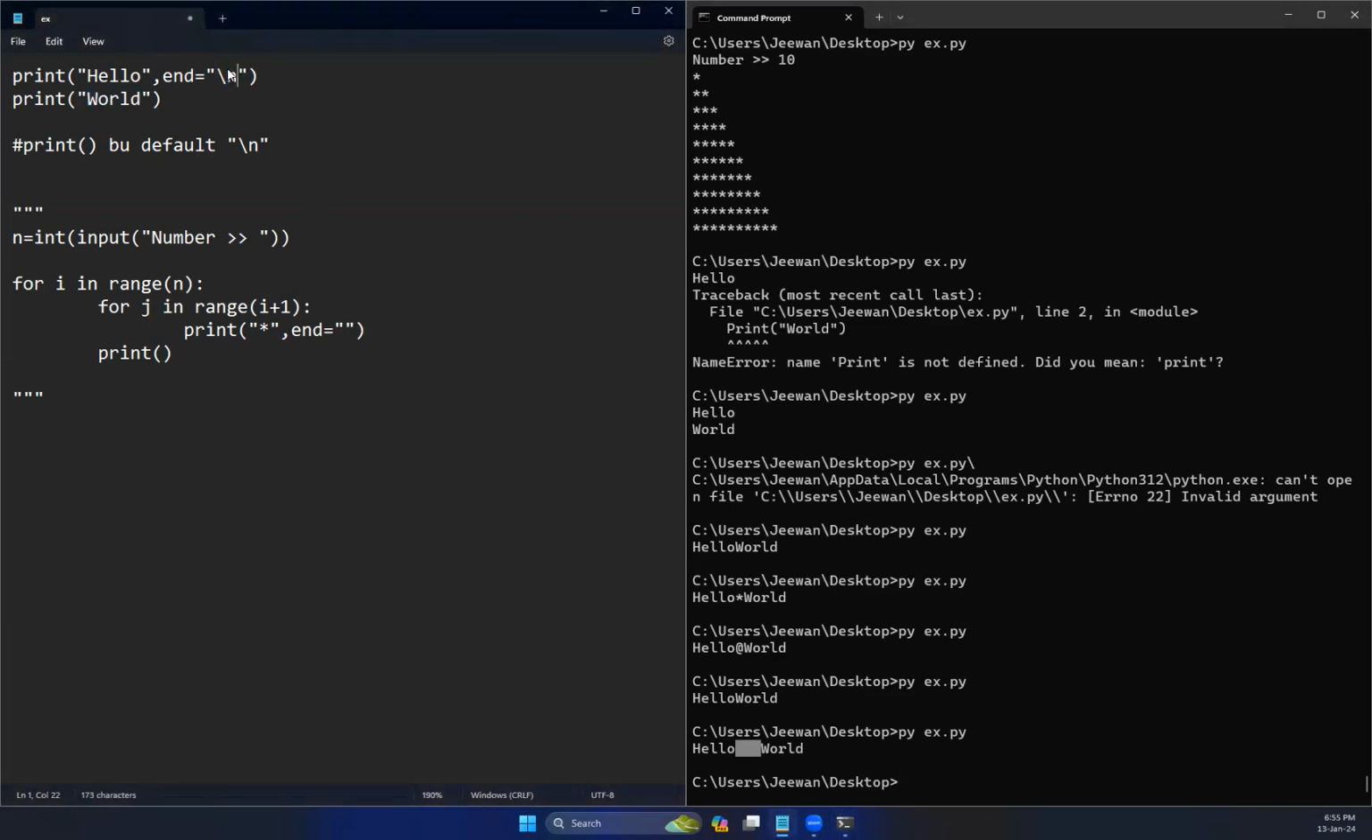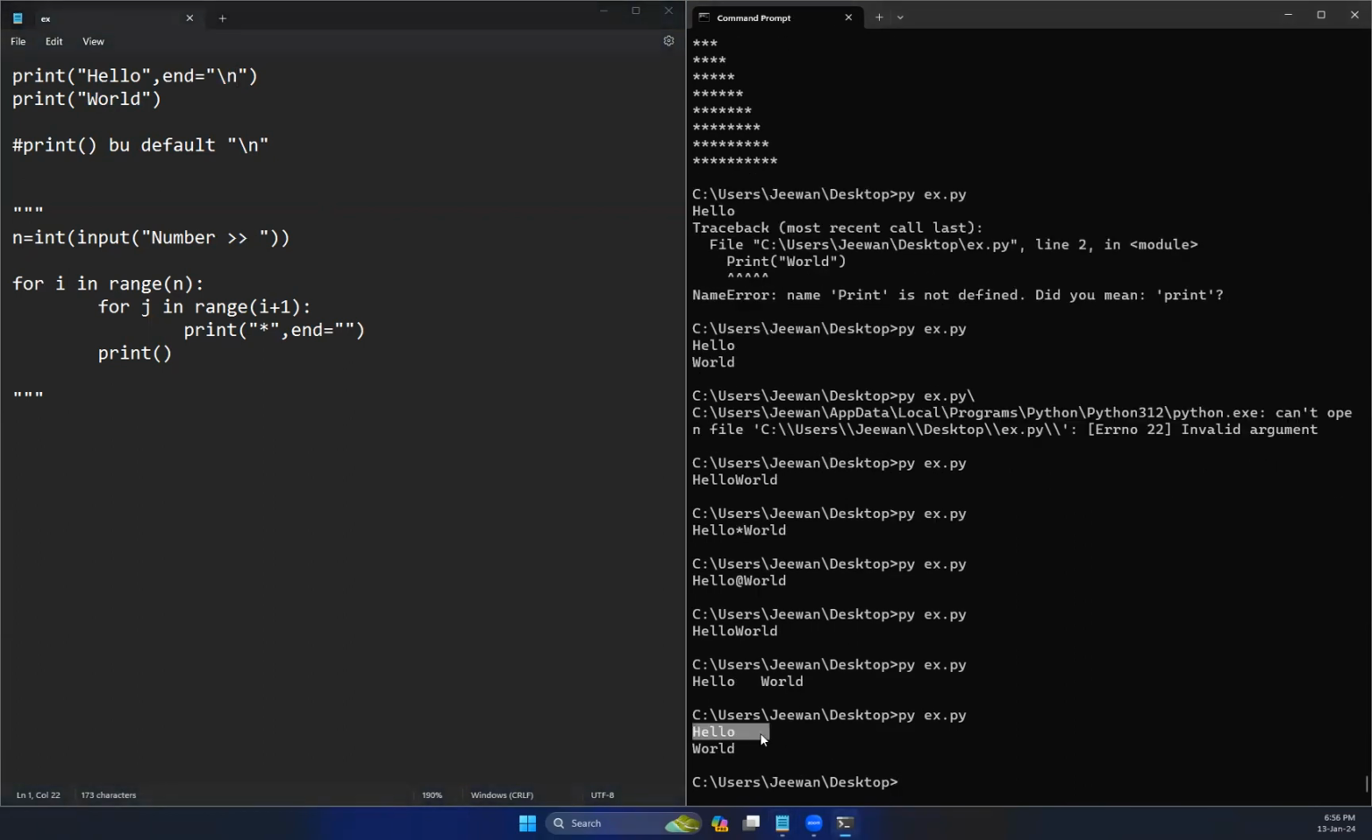Even here, what we have by default is \n. If you have \n, you can see hello, and it goes to the next line. Just remember that the default value of the print function's end parameter is \n. Therefore, if you change it to anything, that would replace it.